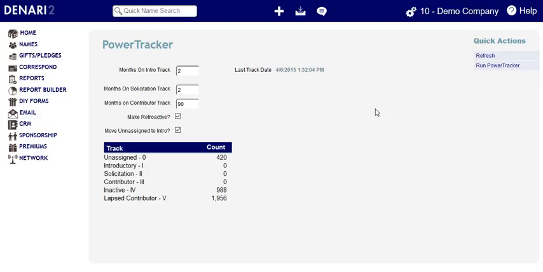While they're on the intro track, you may decide to mail them introduction type information. At the end of the first 2 months, we can enter another 100 names, and we'll come here to run PowerTracker again. Anyone who's been on the intro track for 2 months will now jump to the solicitation track, and we can now mail different types of mailings, possibly asking them to make a donation. The idea here is that you now have gotten to know us and are more likely to make a donation. We can also send our initial mailings to the 100 names that are now on the intro track.